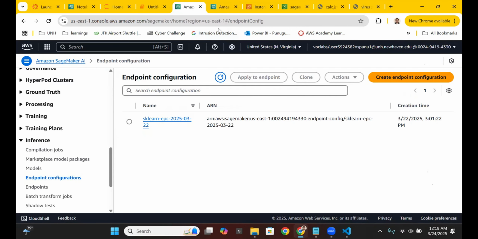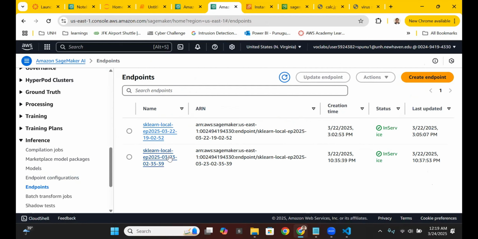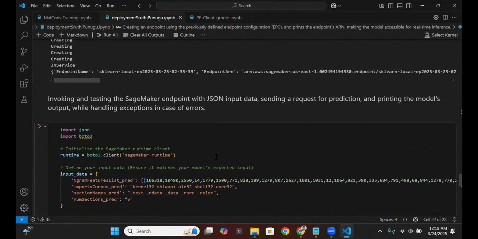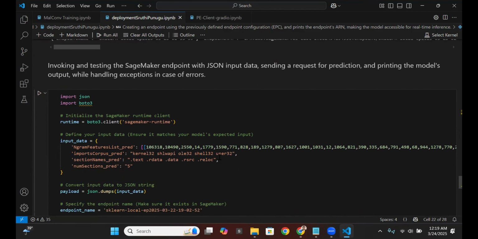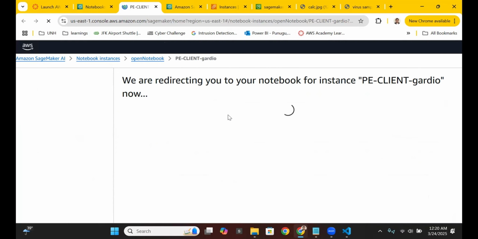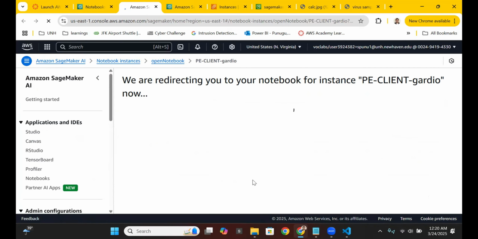I can show you the endpoint that's being created here. So I've run the code twice, so you could see two endpoints here. You could use either of them because you have both in service. You don't have any failed endpoints for now. All right. After this, you'll be invoking the SageMaker endpoint to test whether it's working properly or not.